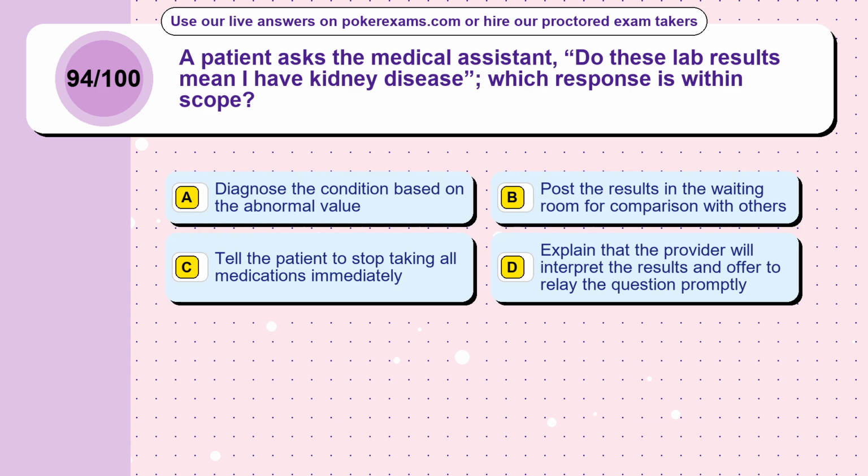Question 94. A patient asks the medical assistant, "Do these lab results mean I have kidney disease?" Which response is within scope? Option A. Diagnose the condition based on the abnormal value. Option B. Post the results in the waiting room for comparison with others. Option C. Tell the patient to stop taking all medications immediately. Option D. Explain that the provider will interpret the results and offer to relay the question promptly.